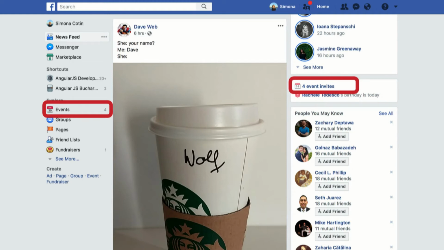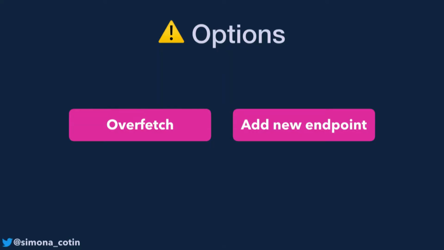But if we look back at this page, we only need the number of events. We don't need all that information. So what are our options? Well, we could either overfetch information, so get all that information by default. And that means that we are kind of abusing a user's or a client's data.